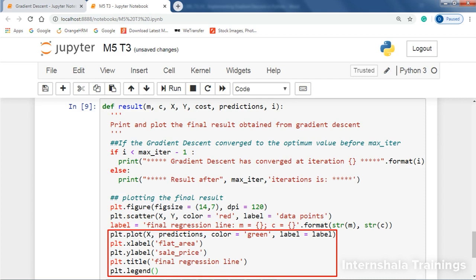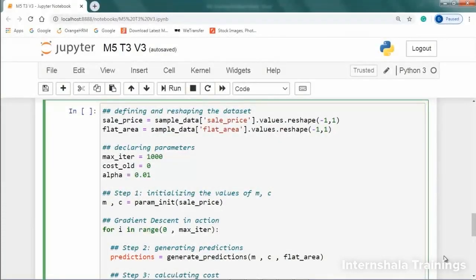Now we are completely set and all the nuts and bolts are with us. We just need to use them in the right sequential manner. Let's do that, one piece at a time. We start by reshaping our sample_data and renaming it to shorter, cleaner names. Next, we define some parameters of the gradient descent. We set the maximum number of iterations to be equal to 1000, initial cost_old to be equal to 0, learning rate alpha to be 0.01.